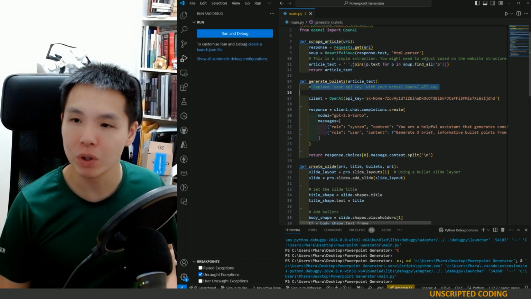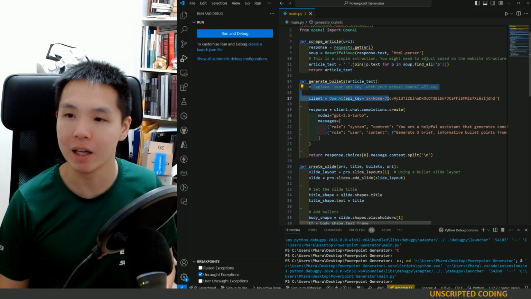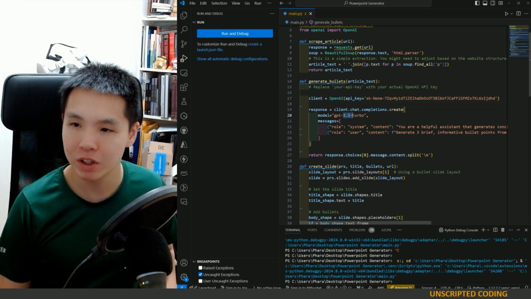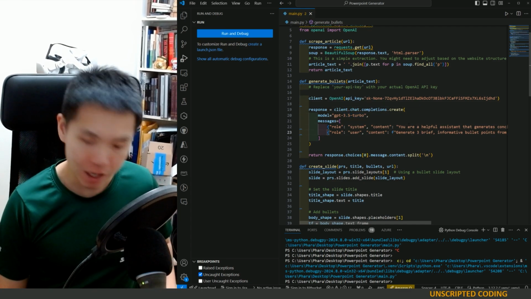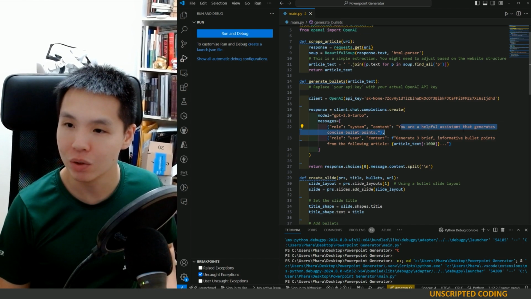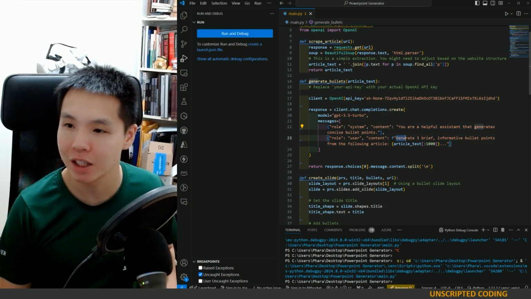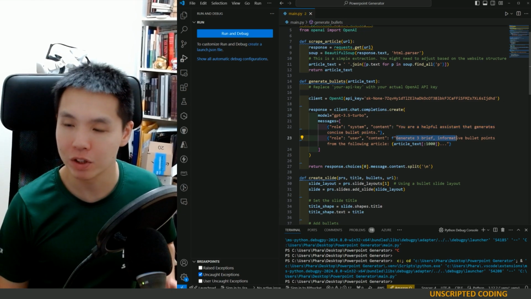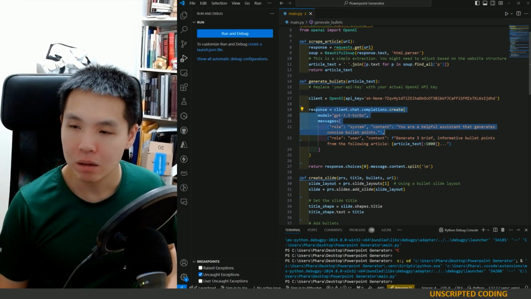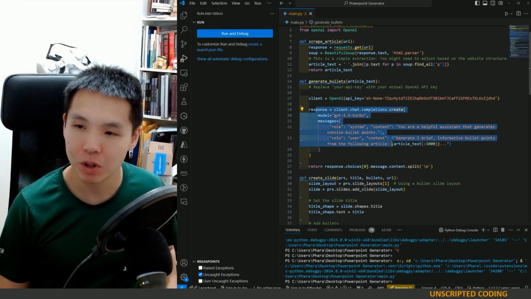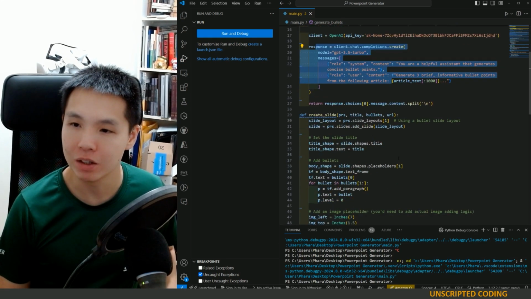Now, generate bullets is your standard OpenAI API call. I think we should probably not use 3.5 Turbo, but it'll keep it cheap. But you can see: you are a helpful assistant that generates concise bullet points, and generate 3 brief bullet points from the article. We can make those prompts way, way better if we needed to.